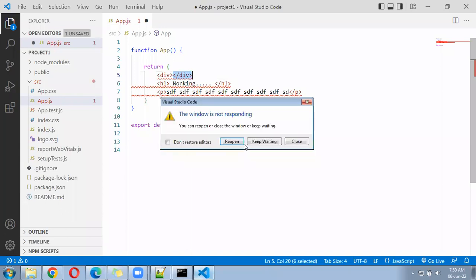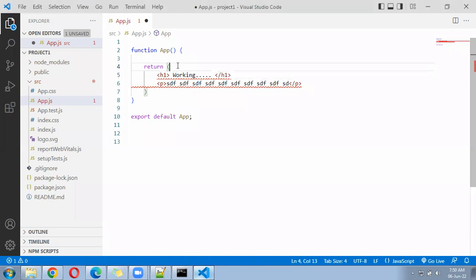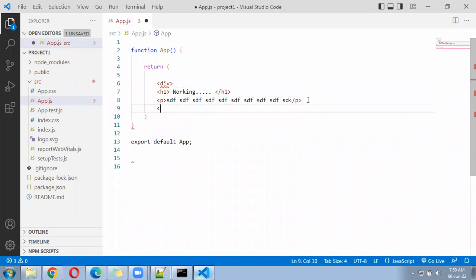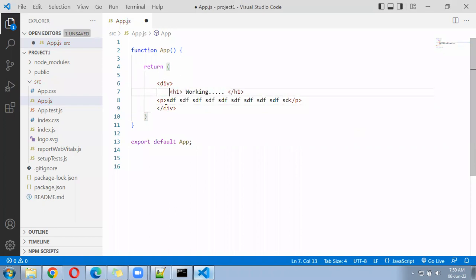We will keep a division here, and after that we can close this division at the end. So this division will become the parent element. Then we'll close this div. Now you will find it is following the rule of XML 100%. It will not fail now, it will work.